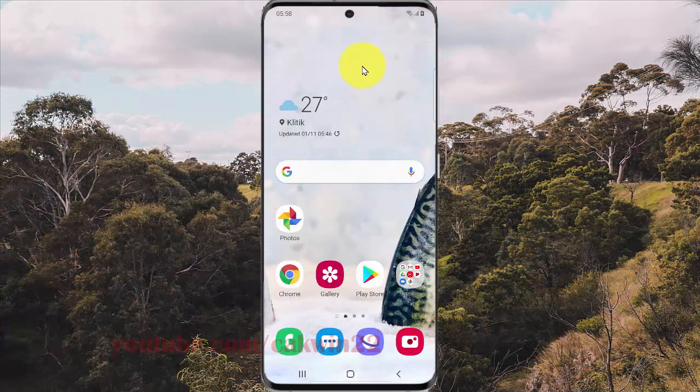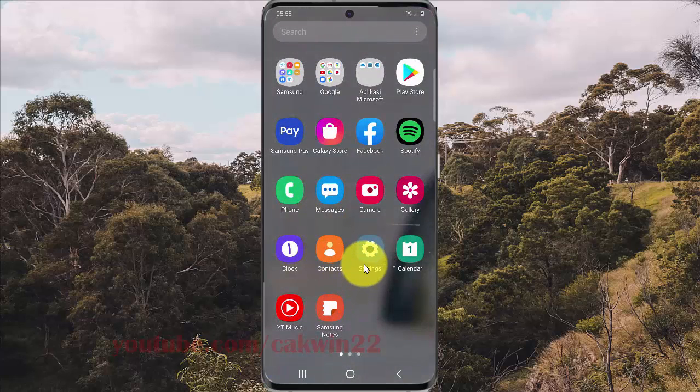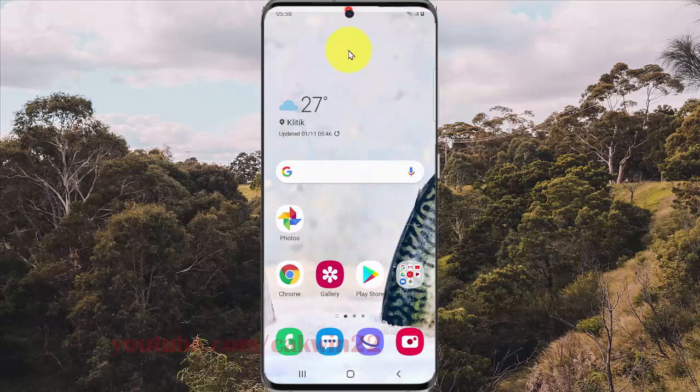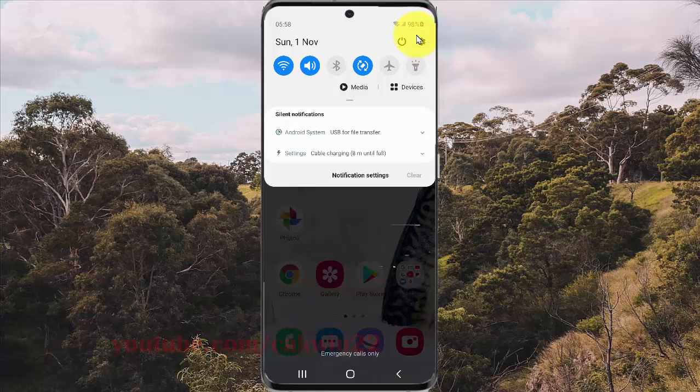To add window animation scale in quick settings developer tiles in Samsung Galaxy S20, open settings. Swipe up or down the home screen to access the app screen, and then tap settings. You can also open the settings screen from the notification panel. Swipe the notification panel, and then tap the settings icon.